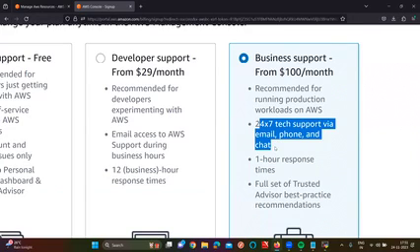For example, let's consider you are having an issue with your servers, but it is a very, very big issue. You cannot solve it. In that case, AWS is going to send some specialists, they are going to connect with you virtually, and they are going to sort out your issue.